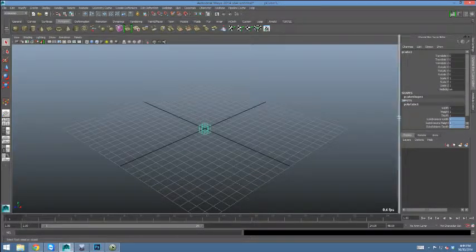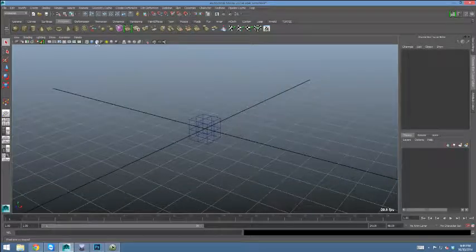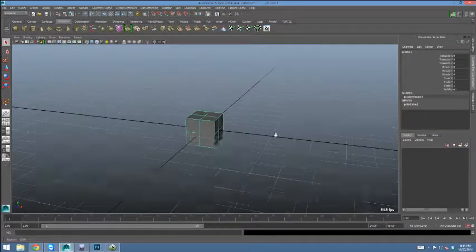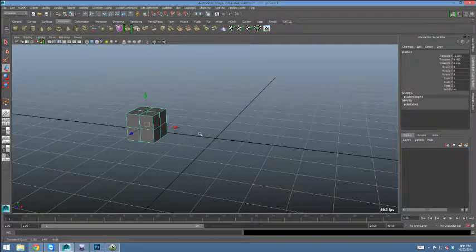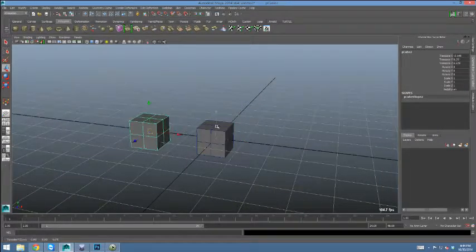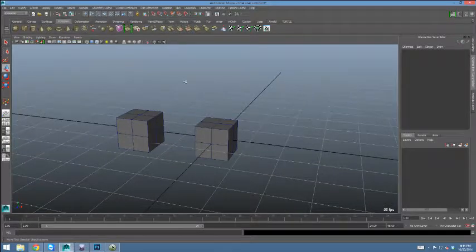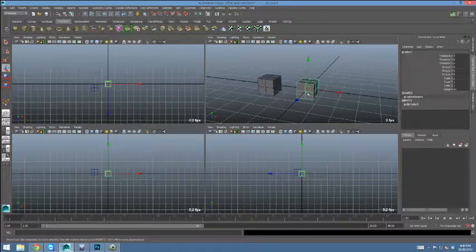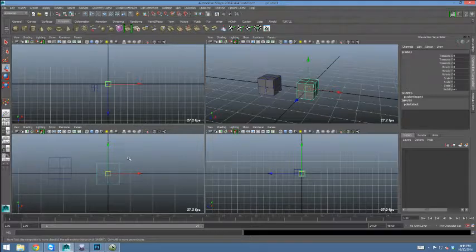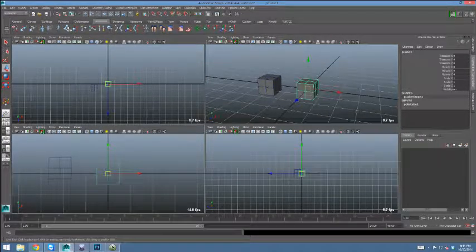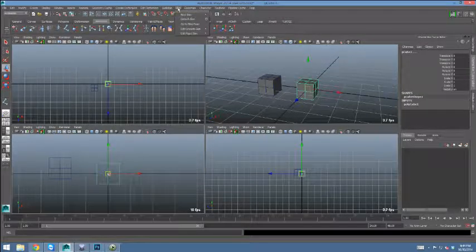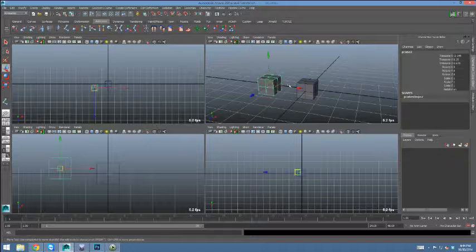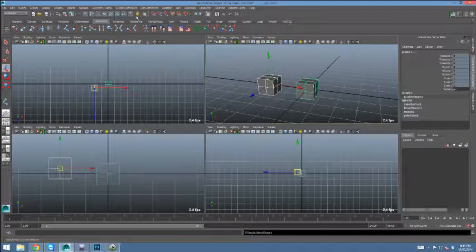I'm just going to subdivide this just a little bit so you guys can see. And here we have our stuff. Okay, so I'm going to duplicate this and put it right here. And now I'm going to skin this thing. Animation, make a joint right there. And now let's skin, bind skin, smooth bind. And now let's add this as a blend shape.